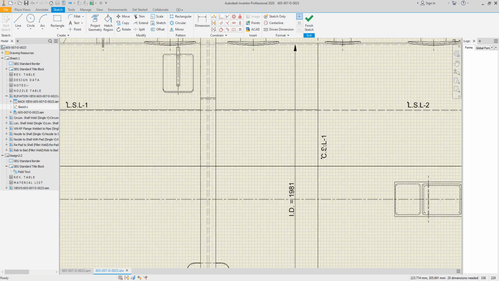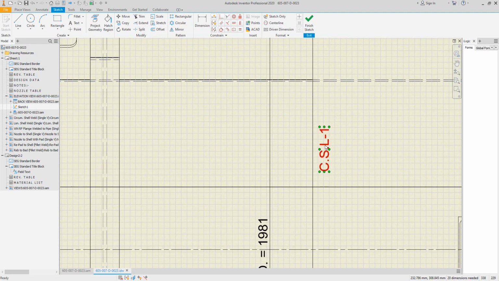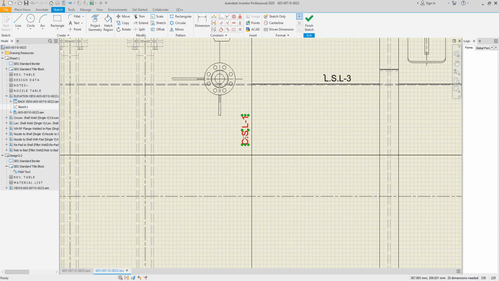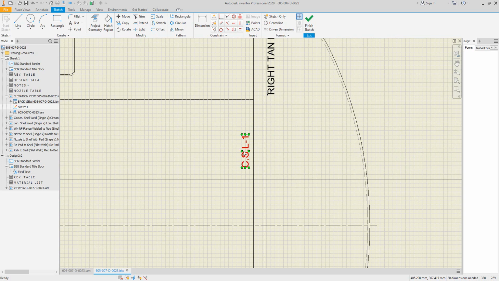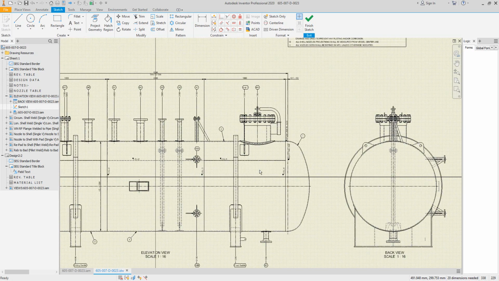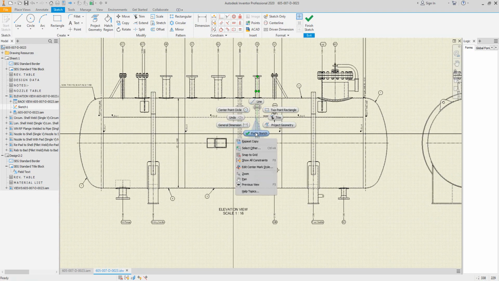So that's number two, seam line two, three, and the last one, number four. Okay, now let's click on finish.